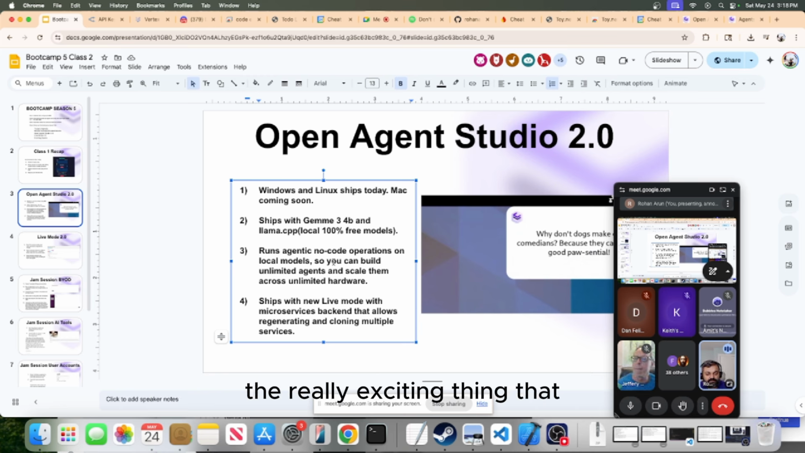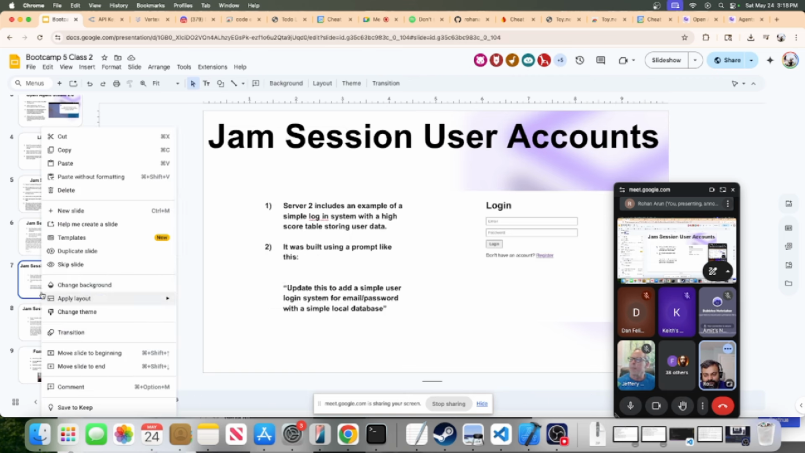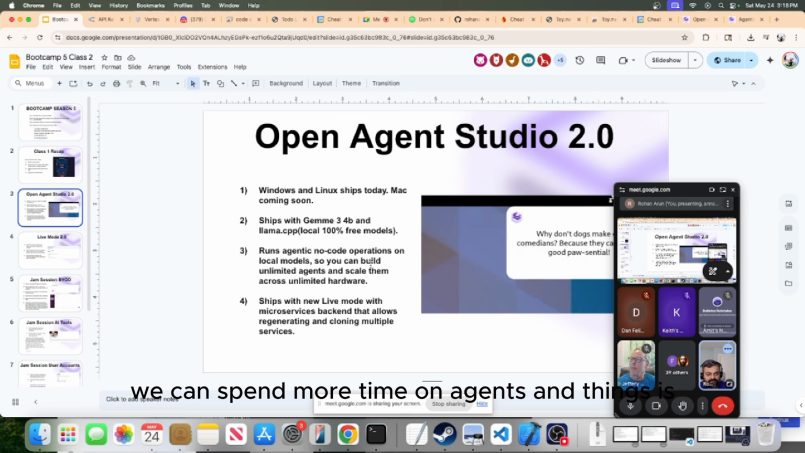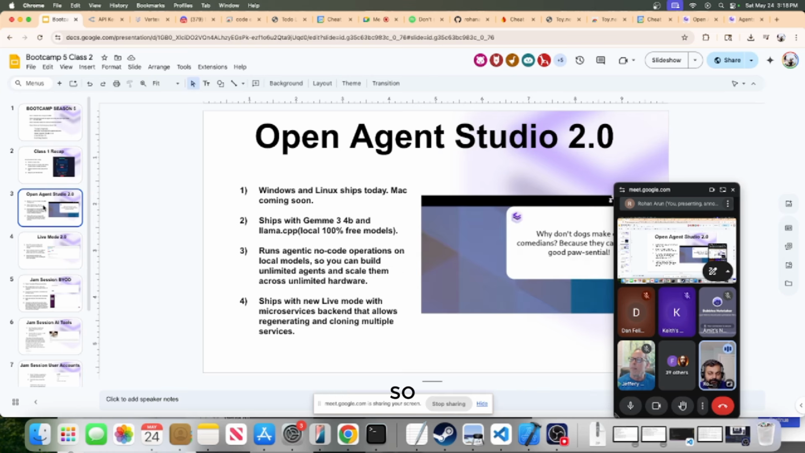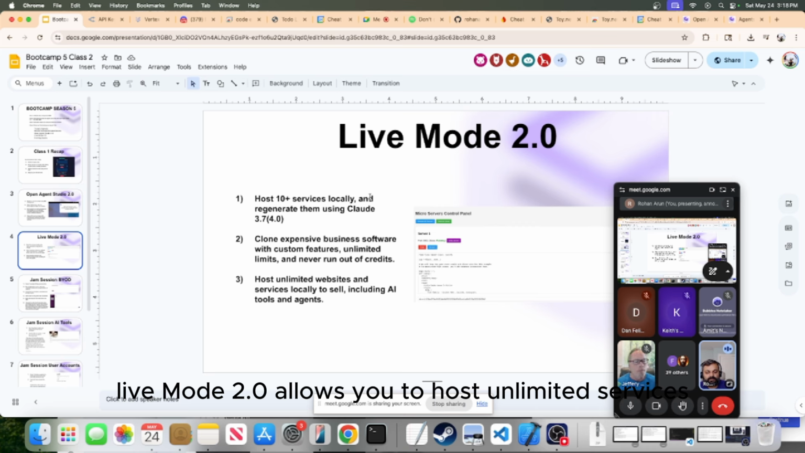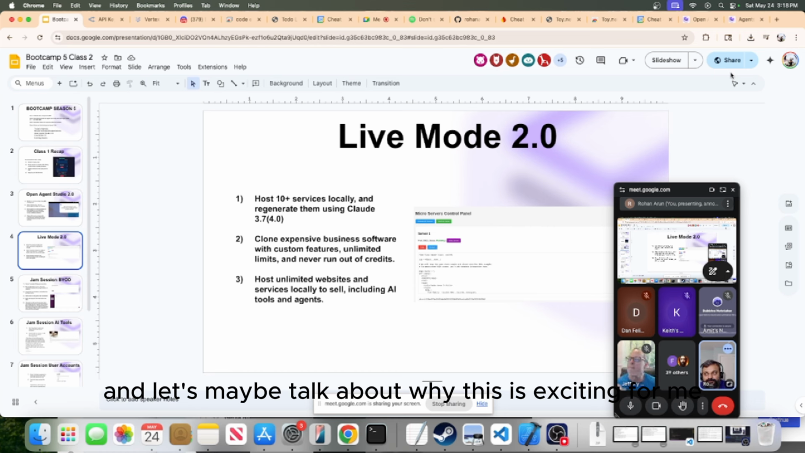But also the really exciting thing that I'm probably going to spend a lot more time on today, and maybe next class we can spend more time on agents and things, is Live Mode 2.0. Live Mode 2.0 allows you to host unlimited services locally. And let's maybe talk about why this is exciting for me.